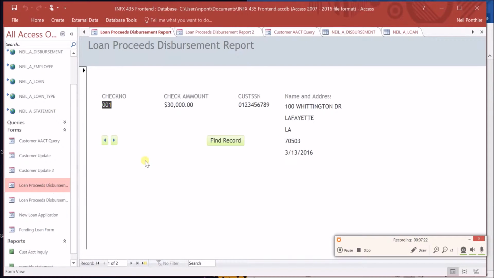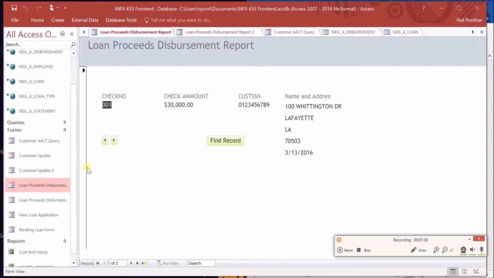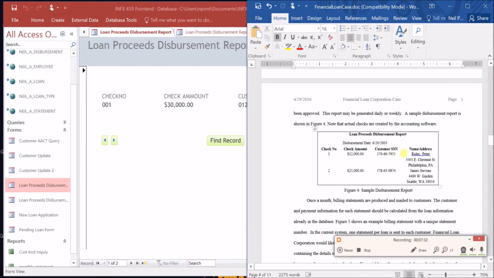Let's see right here. Here we go. I have two different variations of this one: one where it's vertical, just like this, and one where it's laid out horizontal, which matches this one, with the name and address on the right, customer security, check amount, and loan amount.